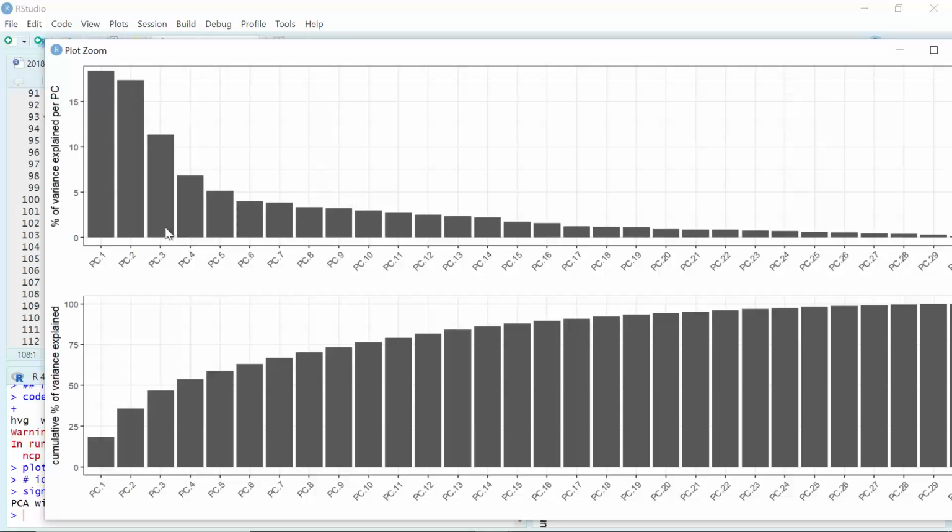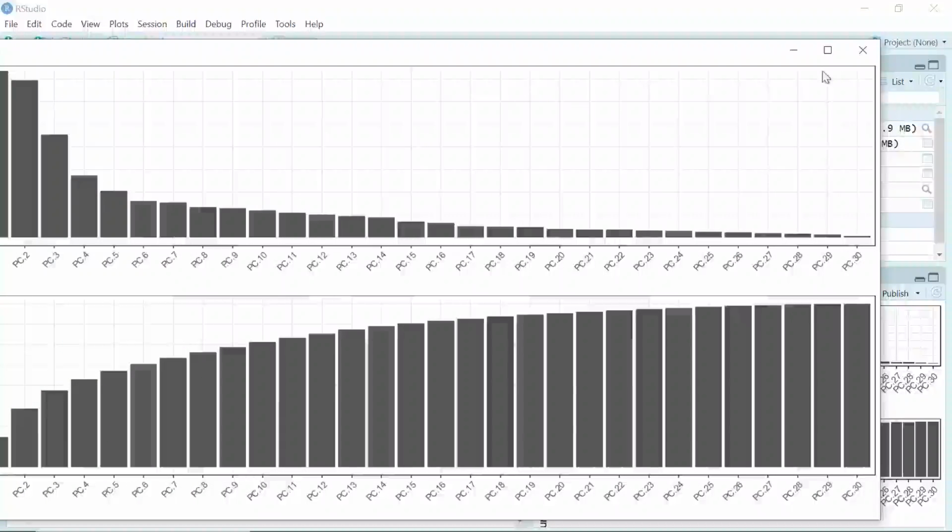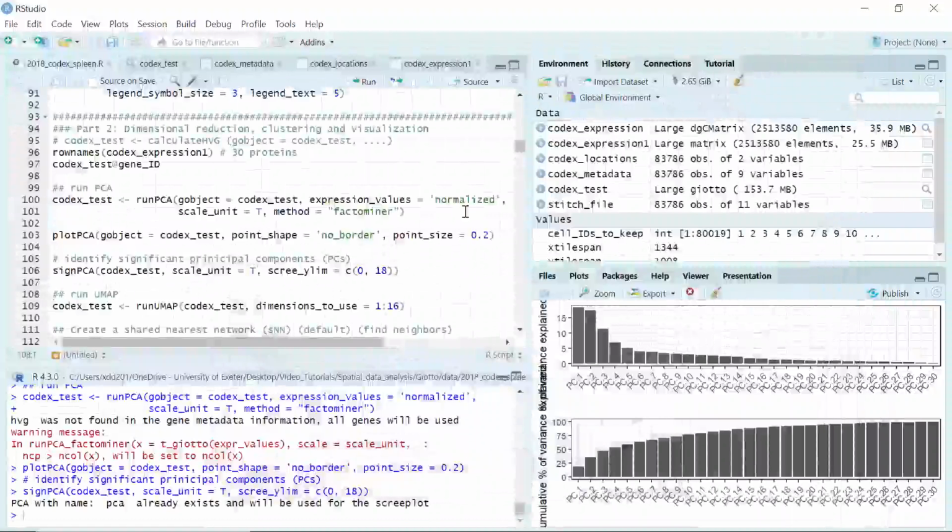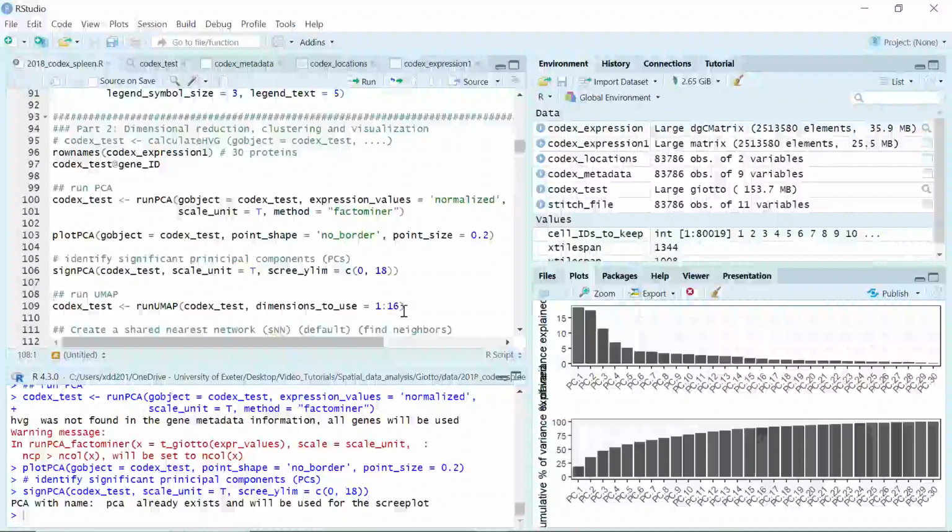You can see from the data, if we use PC 15, 16, it will be good enough for our analysis. But if you want, you can also use up to PC 30. For today's demonstration, let's just use PC1 to PC 16 to run the UMAP analysis. We can run.